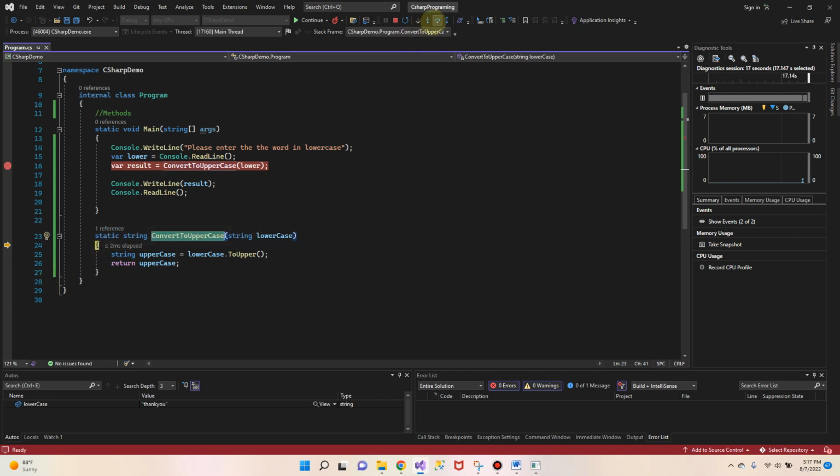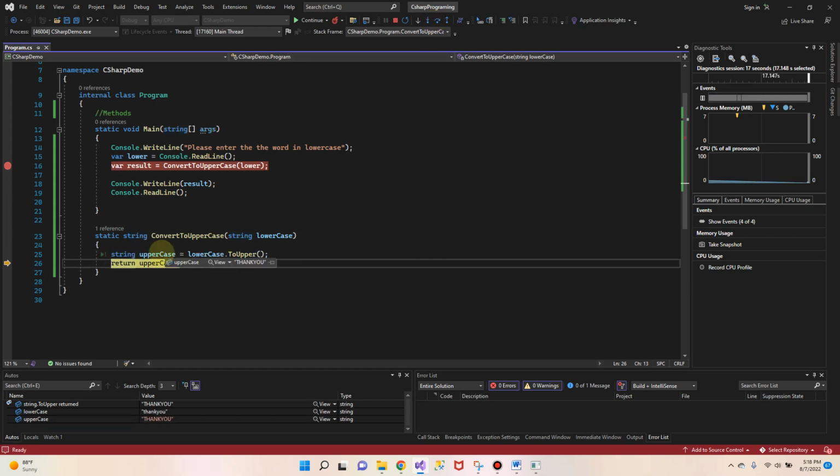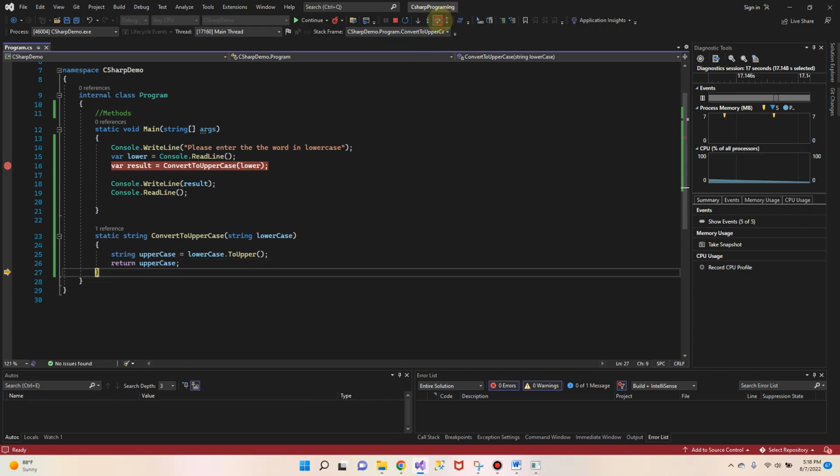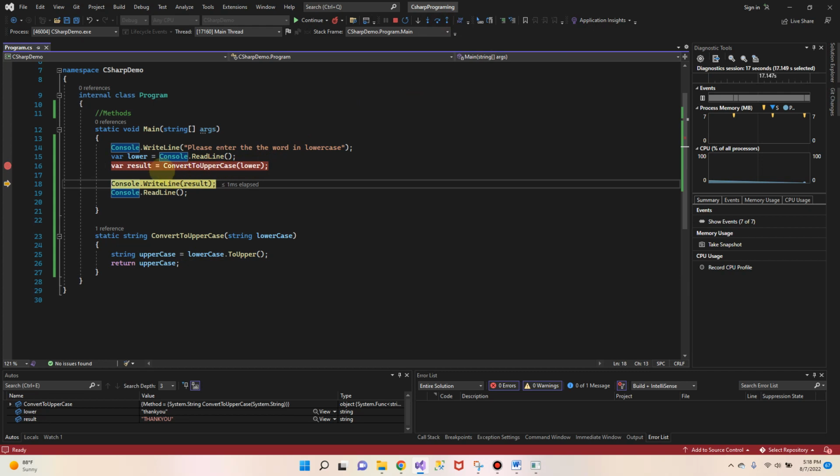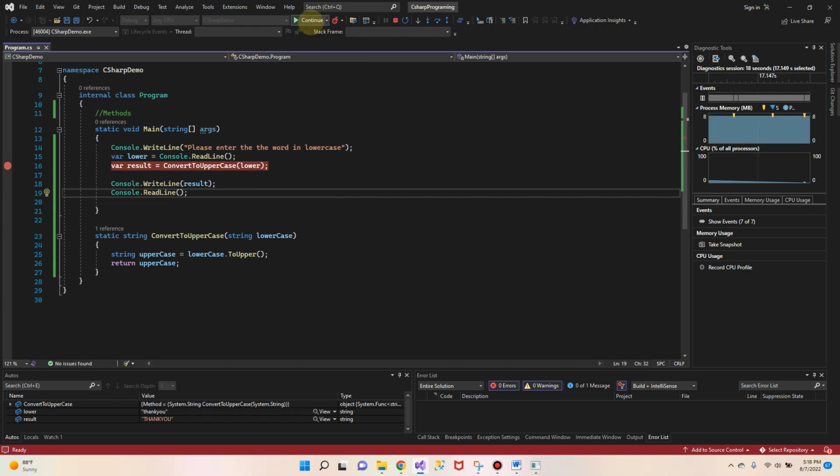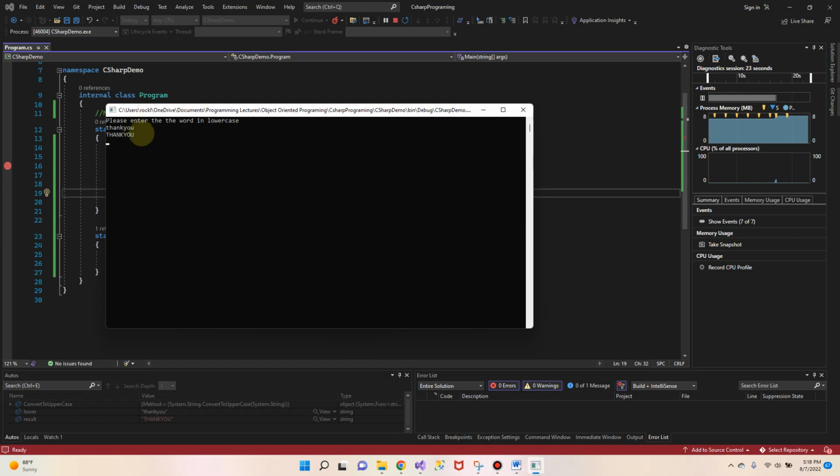Now you see how we're calling that? And then we're converting it now to uppercase. Look at this, it converts it to uppercase, thank you. And then we return it. It will return the value to this variable here. And then the rest you already know. It's just printing it and reading it out. So Console.WriteLine will print it out. Console.ReadLine will just read the printed value on the screen. Oh, right there. So you see, we entered thank you, and it printed out thank you in capital letters.